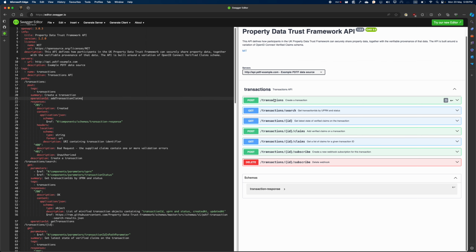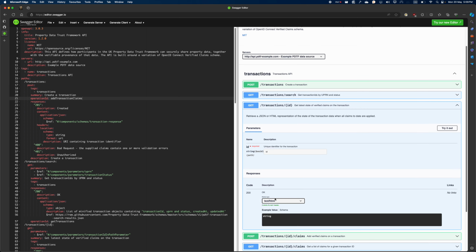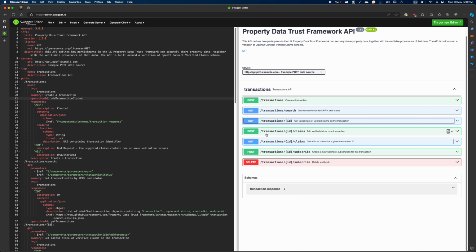So we have APIs to create a transaction to represent the property being exchanged. Then you can search the transactions using UPRN and/or status. You can get the latest view of the transaction, which can be in JSON or HTML format. But this is the interesting part here.